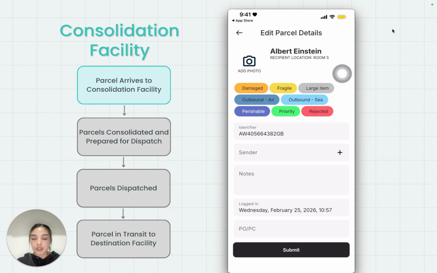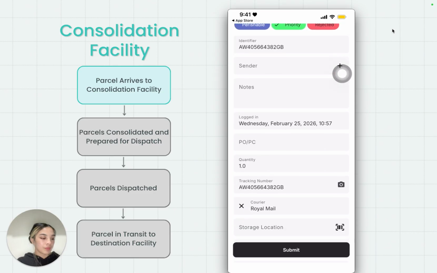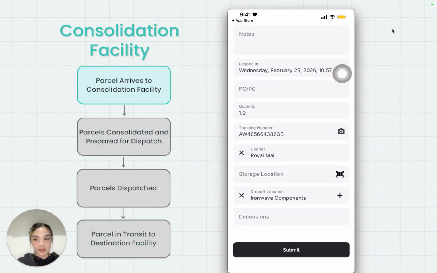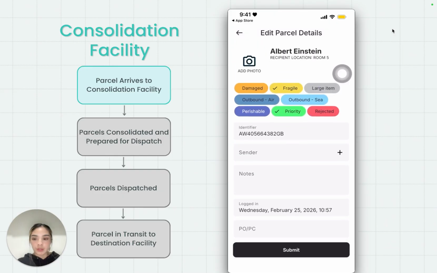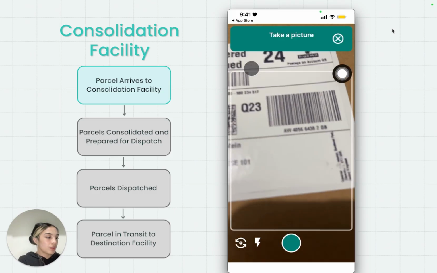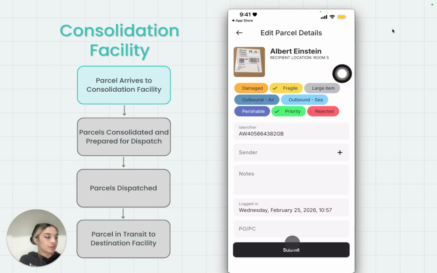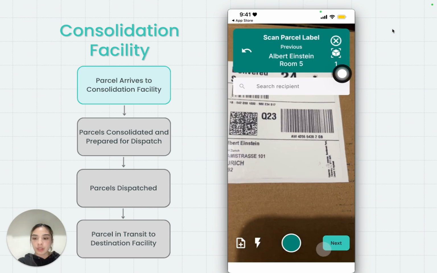Since we enabled additional parcel details earlier, we'll be able to add things like tags. If you scroll down, you'll be able to assign it a storage location. Parcel Tracker auto-extracts images upon the scan-in, but if you have a wider parcel, for example, you might want to take a wider photo so that you know what it looks like. To do that, all you have to do is press Add Photo and take a photo as normal. And when you're done, press Submit, and you'll be able to continue scanning.